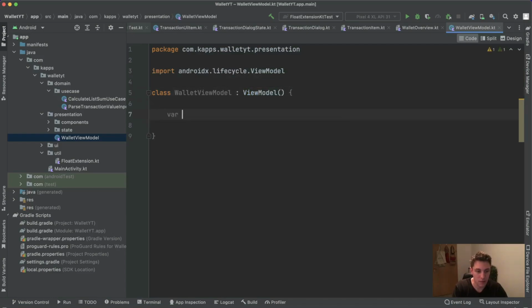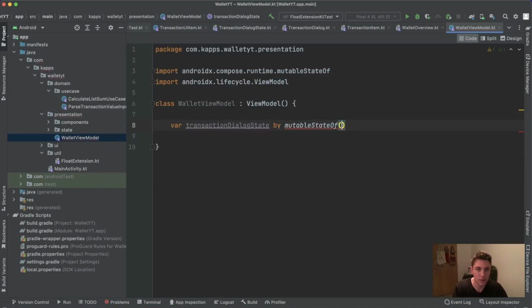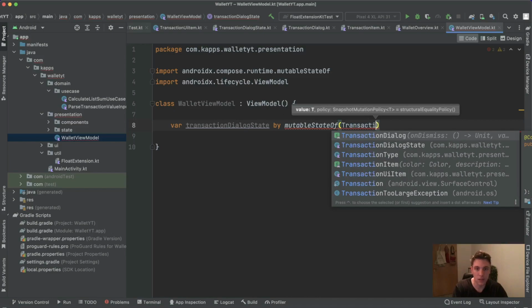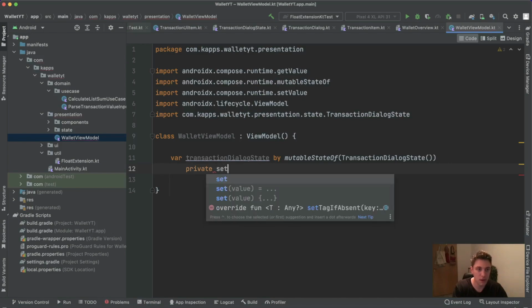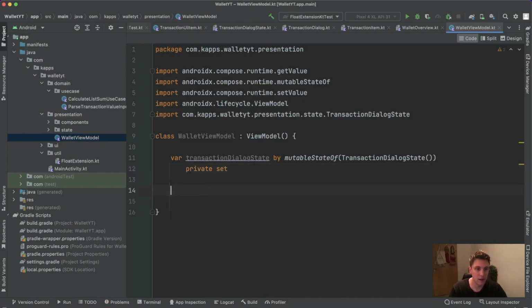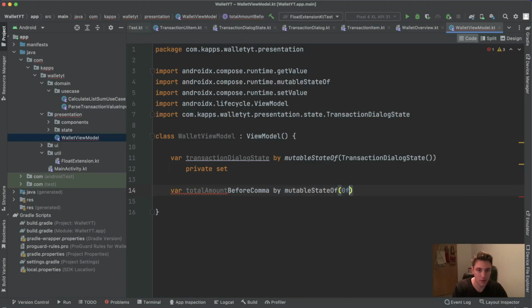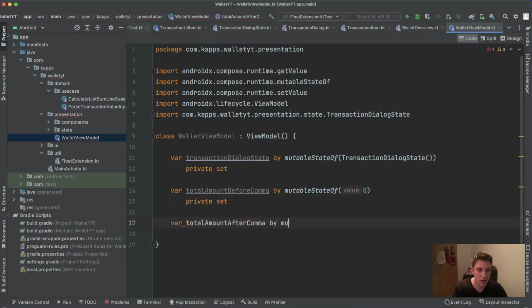The first var will be var transaction dialog state by mutable state of. And here we will provide the default implementation of transaction dialog state. Import the get and set value for the delegate. This will be a private set so that we can only modify this var from our view model. Then we have var total amount before comma by mutable state of 0. This will be private set as well. Then we have var total amount after comma by mutable state of 0 as well, and private set as well.